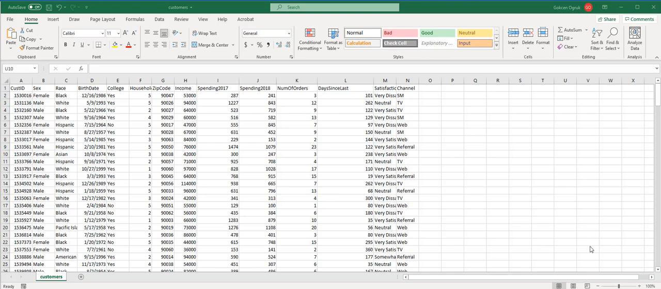And finally, the manager would like to create a new variable that captures the birth month of the customers so that seasonal products can be marketed to these customers during their birth month. So we will do all these tasks using R.